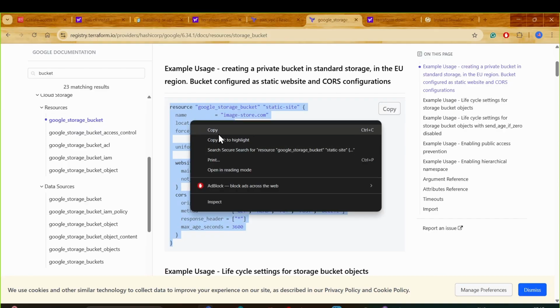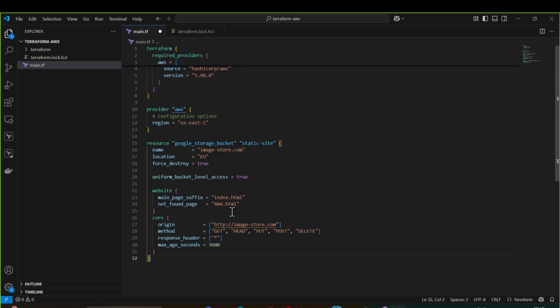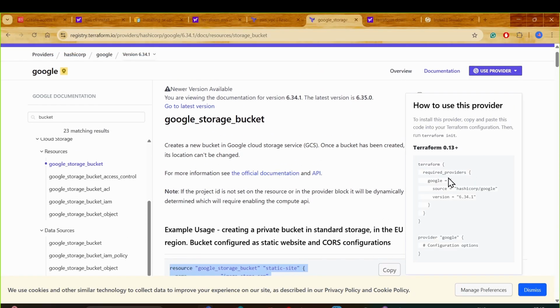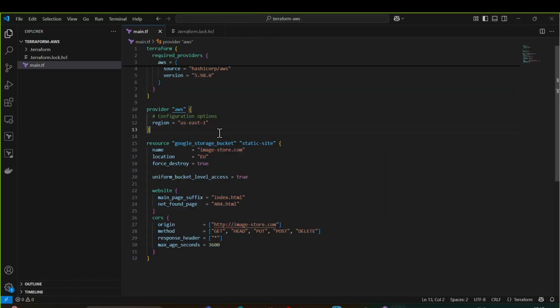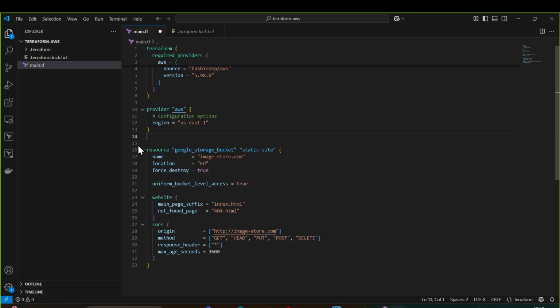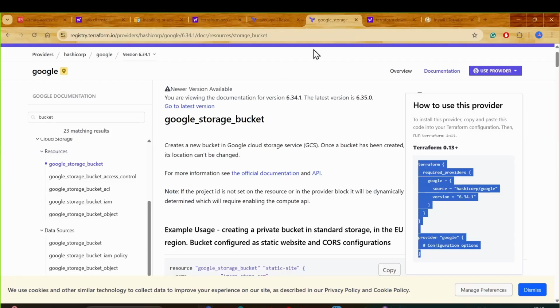Now, can I put this code in my main.tf and will it work? No, it is not going to work. Why? Because the provider that I've selected is AWS. The provider which this code is using is Google. If you see over here, this is the provider details. Understood? The provider is Google. That's why if I have a provider of AWS, I will not be able to create Google resources, right? Obviously, you need to keep them separate by default.